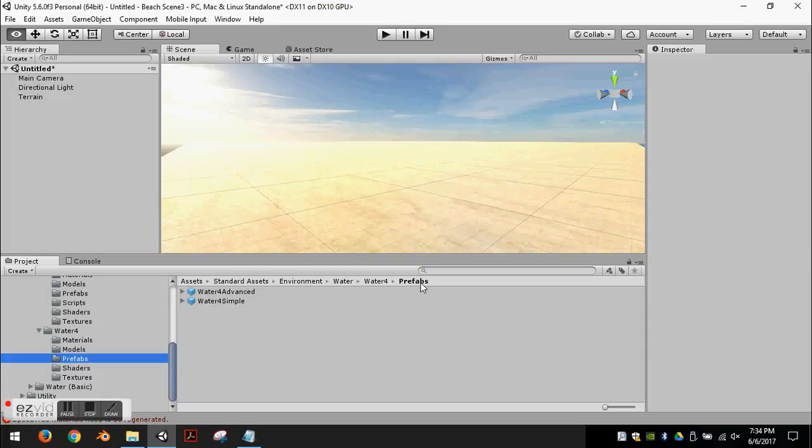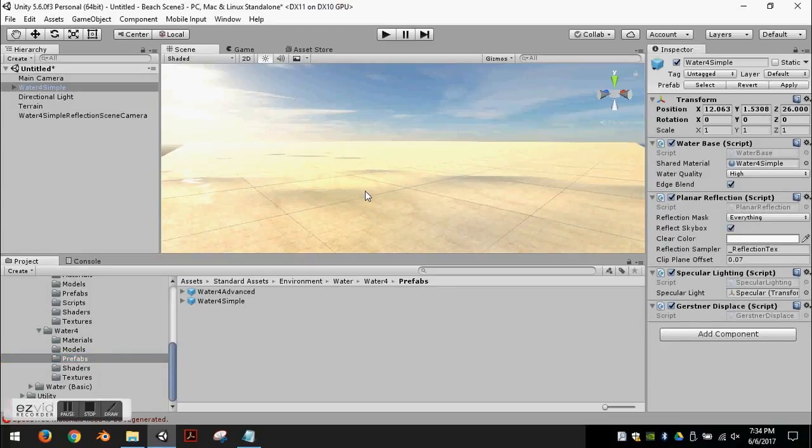We're going to use both of them. Drag water for simple and water for advanced both onto the terrain. Under the standard assets, open up the standard assets, and there's water.